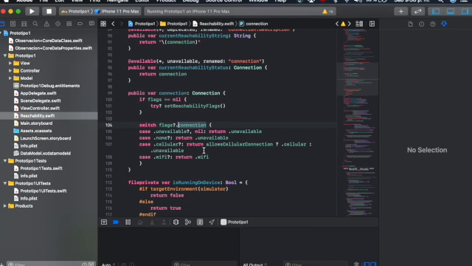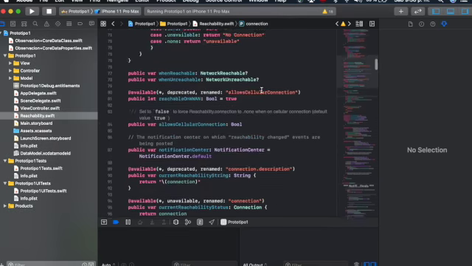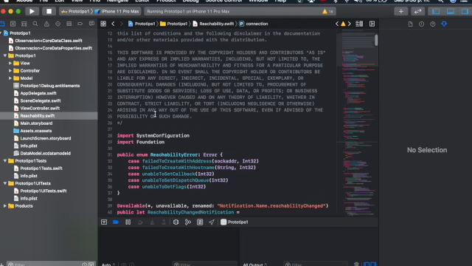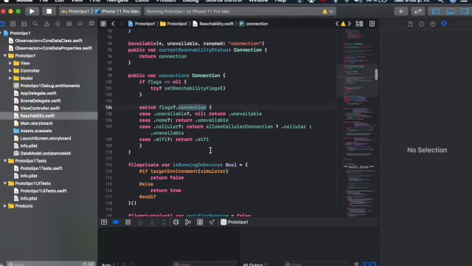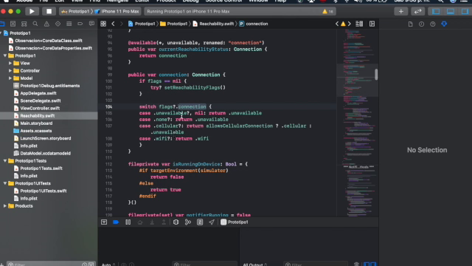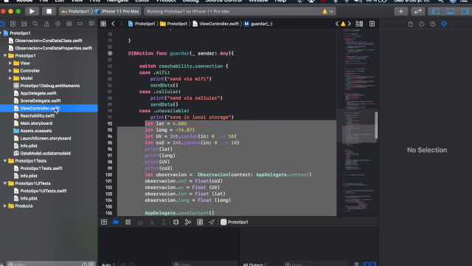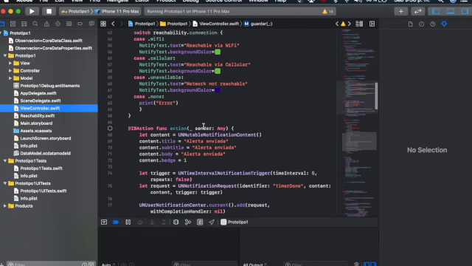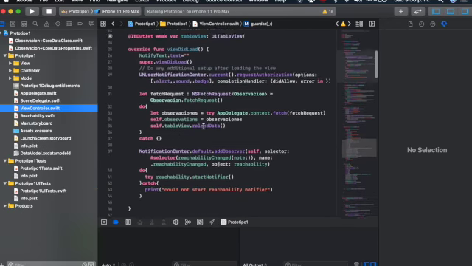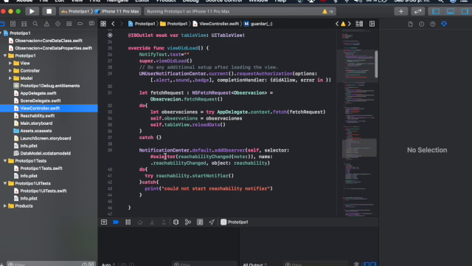For doing that, we implemented a reachability class, which uses the system configuration reachability flags to see if there is any type of connection and also the type of connection itself. We use this because it's easy to implement in our main view controller the observer to these changes.